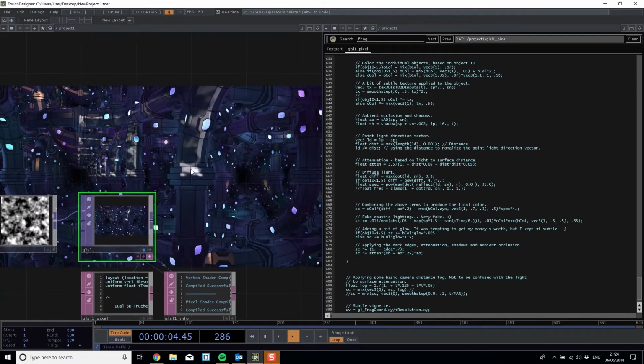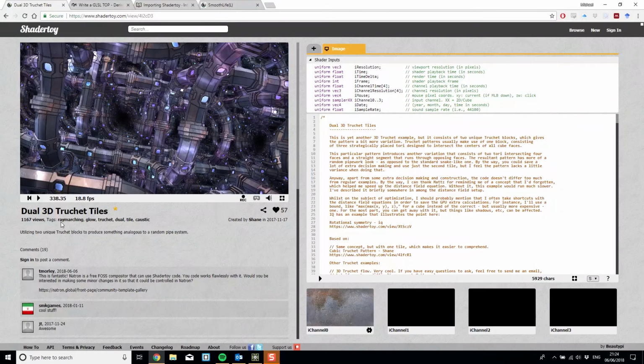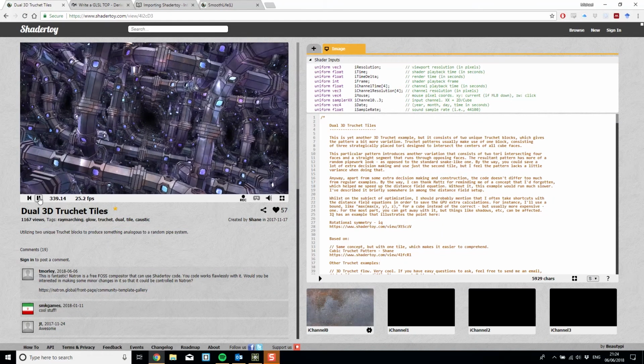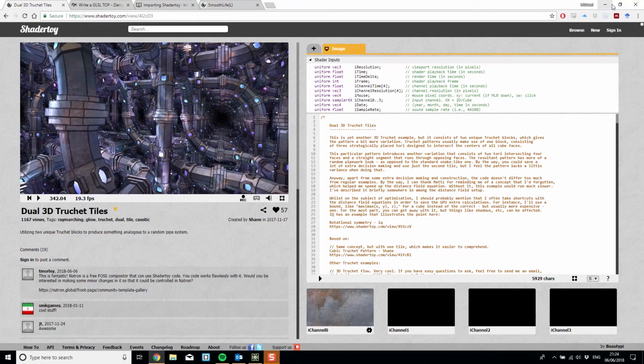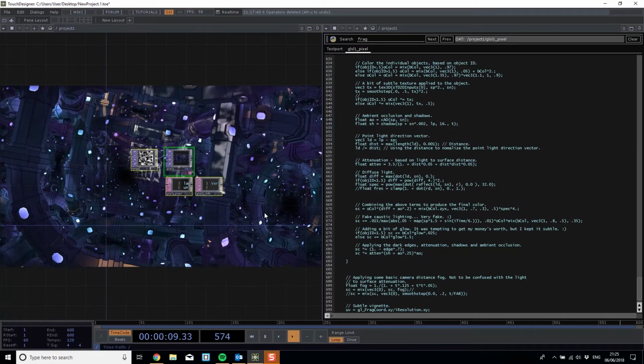And massive compliments to Shane, who made this, because it is absolutely stunning, and I can't believe how efficient it is as well. That's another thing you'll learn to appreciate with shaders. But onto the main task.